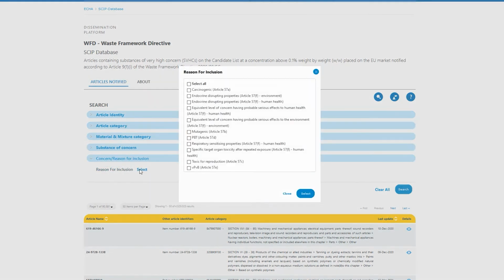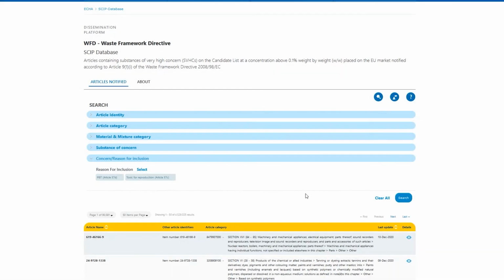Let's say PBT. Select. And then on triggering the main search, you will find articles which match one or both of these reasons for inclusion.